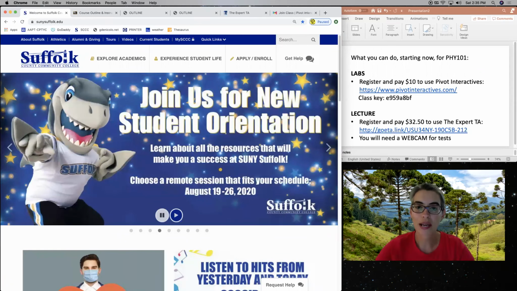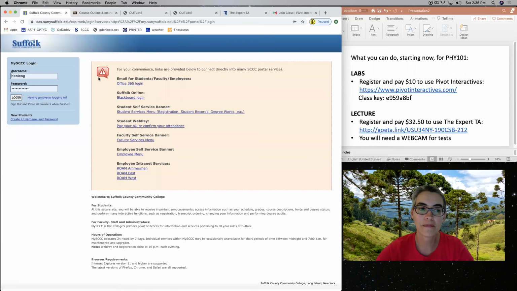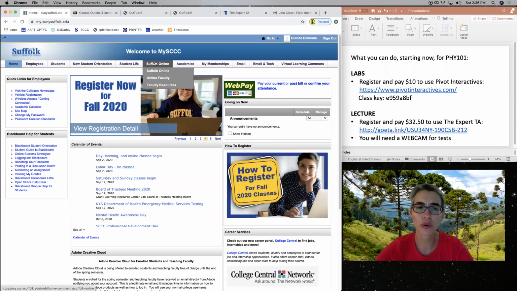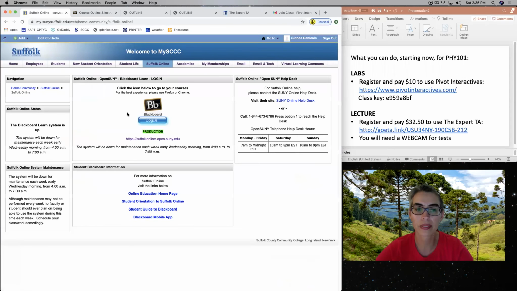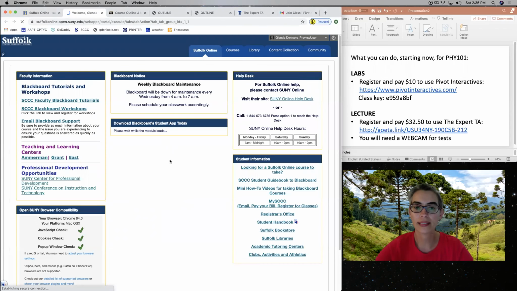The first step is to go to the website of the college and log in to My SCCC. As you log in, you go to Suffolk Online and then click on Suffolk Online again. Click on Login in Blackboard, and this is it. This is what you need to do many times.